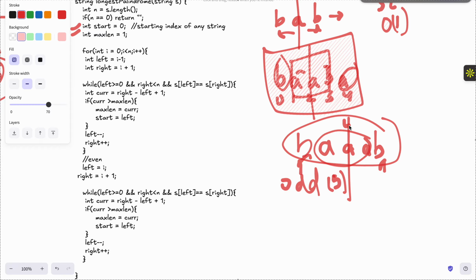So if for example this is I, this is the center one, right? So you compare I minus 1 and I plus 1. Left and right will point at I, with left pointing at I minus 1 and right pointing at I plus 1. This will be the case in odd, right?